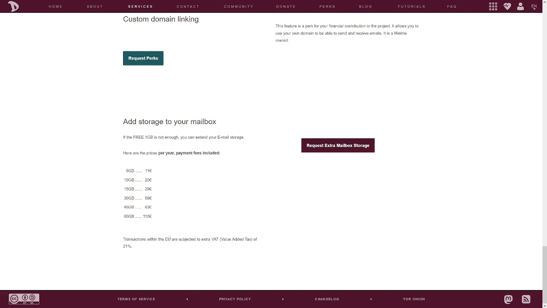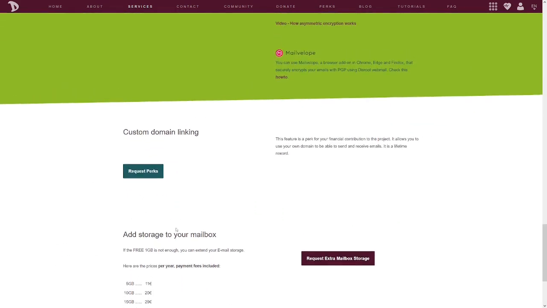Folks in the EU, very important. You are subjected to an extra VAT, or value added tax, of 21%. Awesome. Sure. Okay. It is what it is.